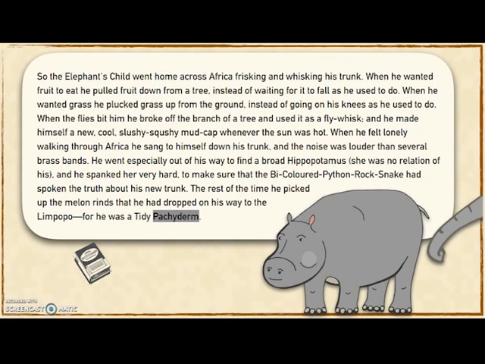When he wanted grass, he plucked grass up from the ground, instead of going on his knees as he used to do. When the flies bit him, he broke off the branch of a tree and used it as a fly whisk, and he made himself a new, cool, slushy, squishy mud cap whenever the sun was hot. When he felt lonely walking through Africa, he sang to himself down his trunk, and the noise was louder than several brass bands.